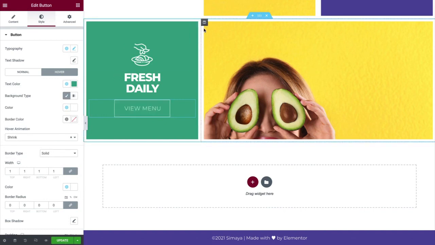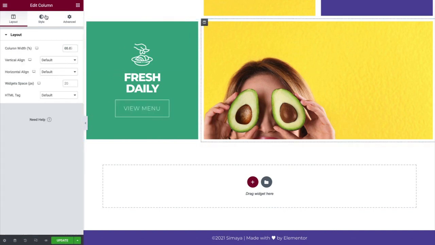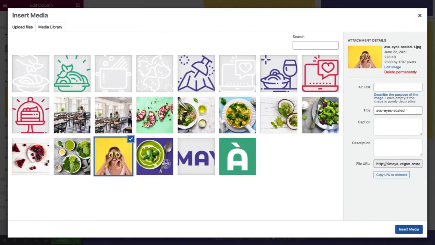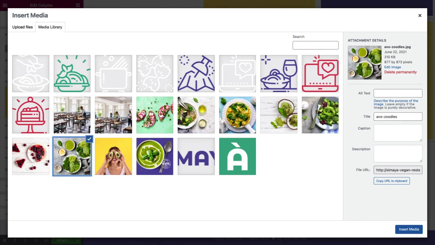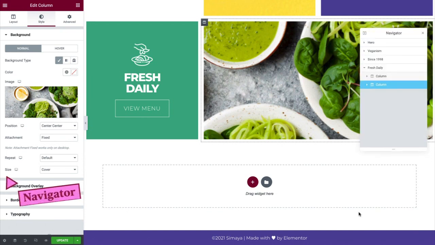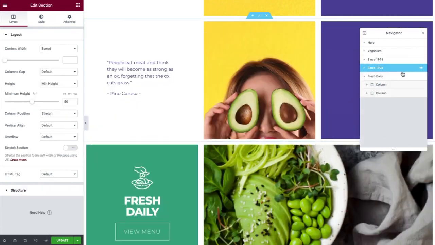Next, click the column to enter its settings. And in Style, replace this image with a new one. And that's it! We're already done with this section. Moving right along, let's add another section, following the same design style. Open the navigator using the shortcut we learned before. Right-click this section and select Duplicate. Give it a name, and drag it all the way to the bottom.